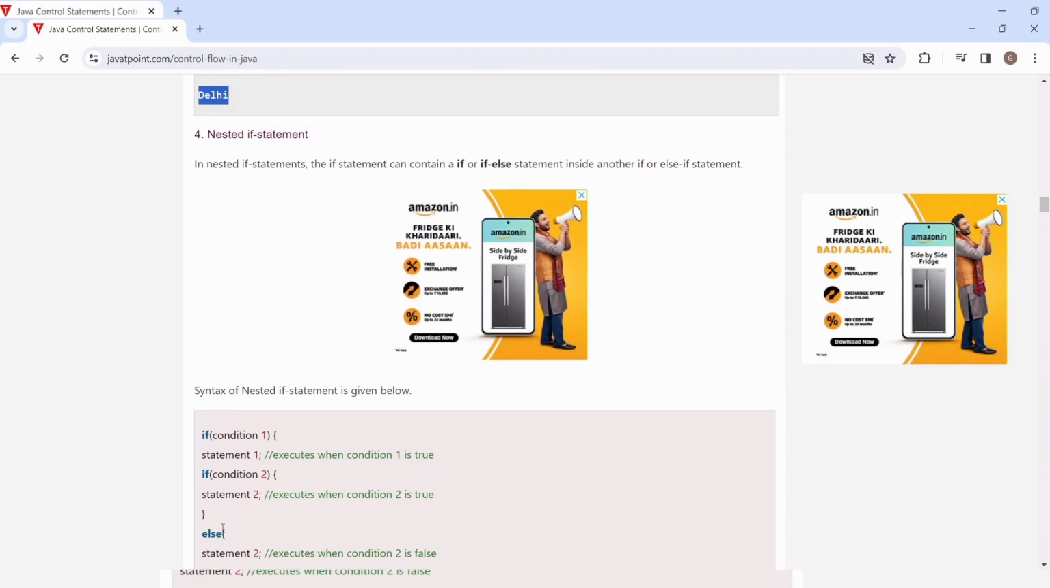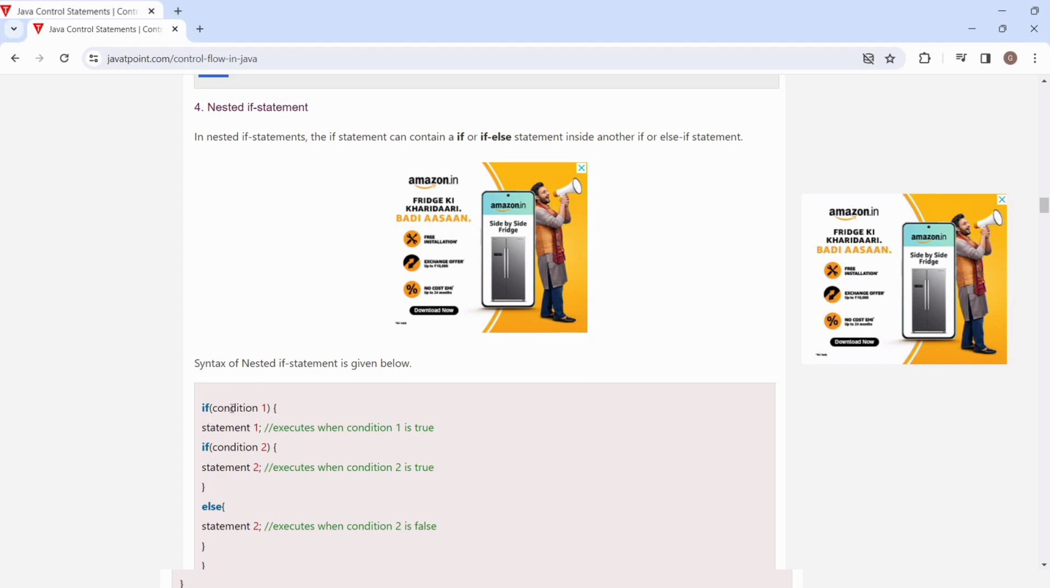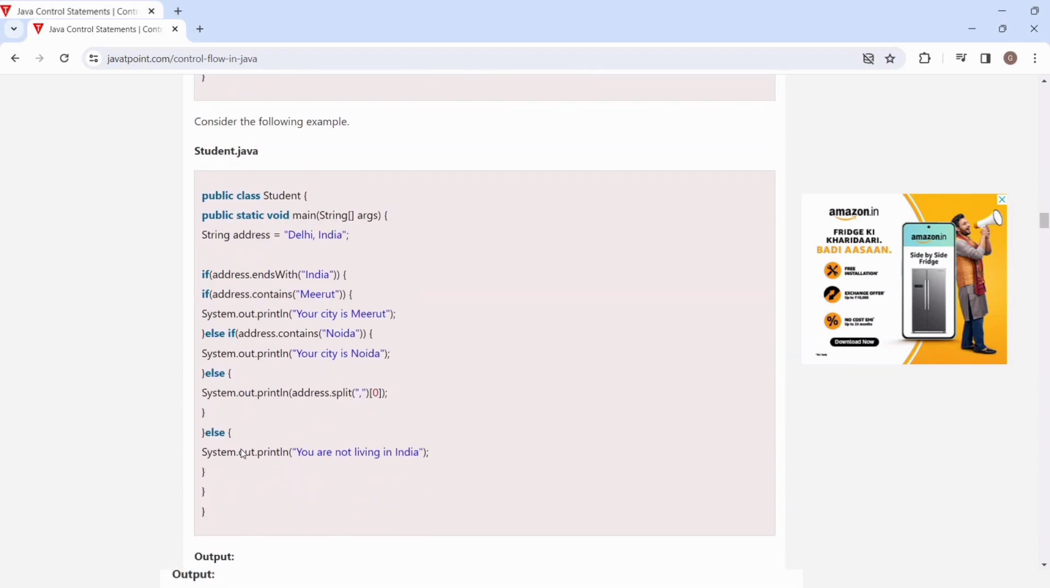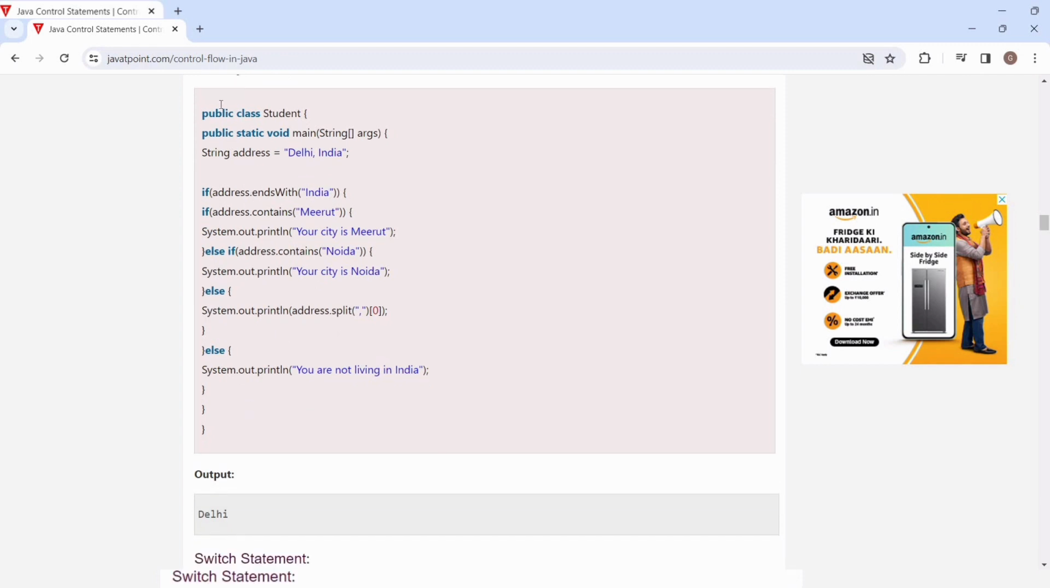Now the next is the nested if statement. Here: if condition, if condition, and else. So how do we do it? See, public class student is there. Delhi, India, we have given as the address. Now if the address ends with India, this is wrong, so this line will not execute. If the address contains Noida, no, this is also wrong.